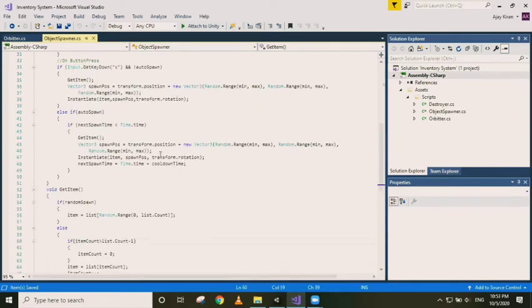Now we already have the object spawner script. So here what I want to do is pass on the game object transform over to the orbiter script. So for that, I'm going to save this instance.